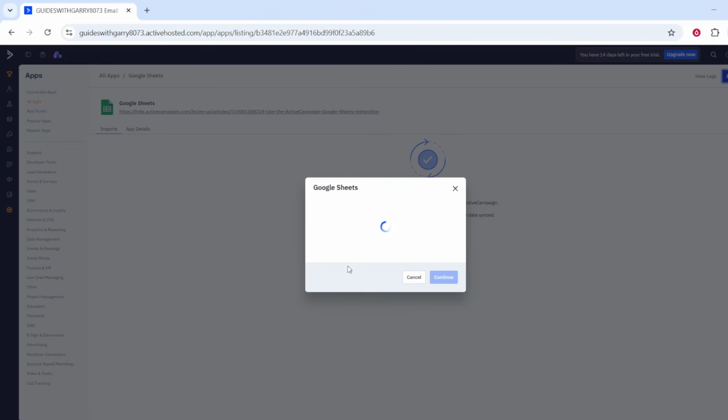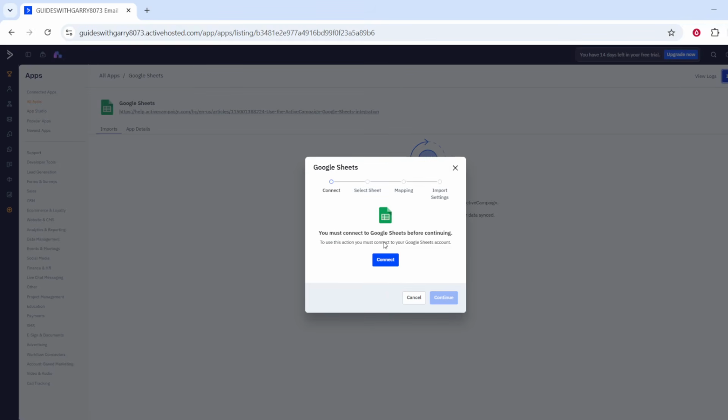You should then be prompted to authorize access to your Google account. This authorization step is what allows ActiveCampaign to read from your spreadsheet and write updates to it. Take a moment to review what access is being requested, and then approve it so the connection can be established.